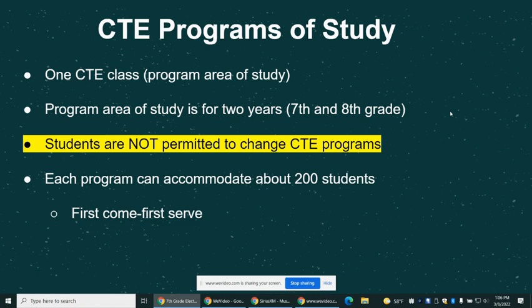Mrs. Sims is going to see you soon to have you choose your programs. That's another form that you need to fill out. You need to understand that you cannot change your CTE programs. So if you choose computer science and cybersecurity, and you decide after a few months that you're just not feeling it, you cannot ask Mrs. Sims to move you to robotics. That's not going to happen. So choose your program carefully.